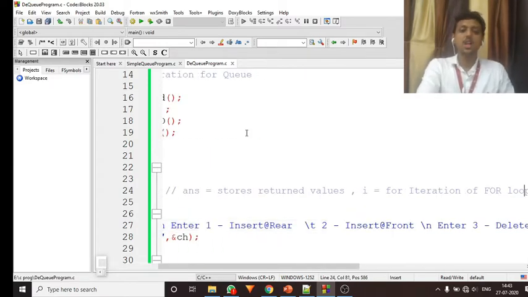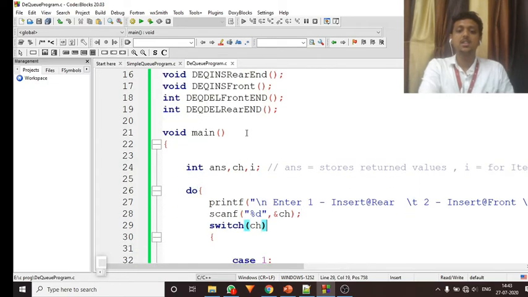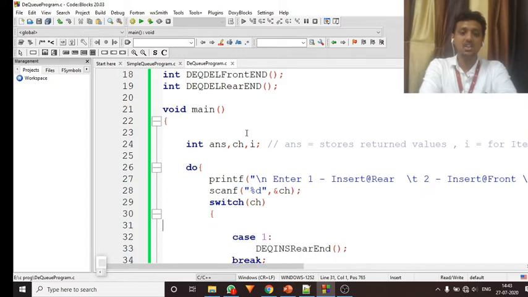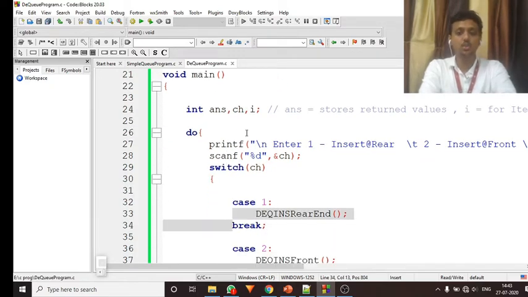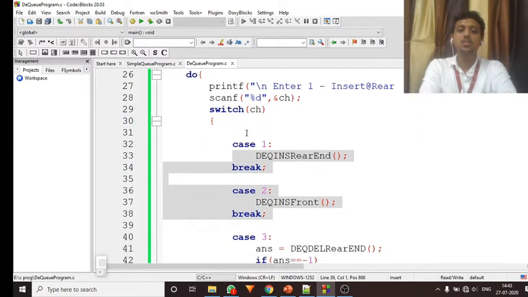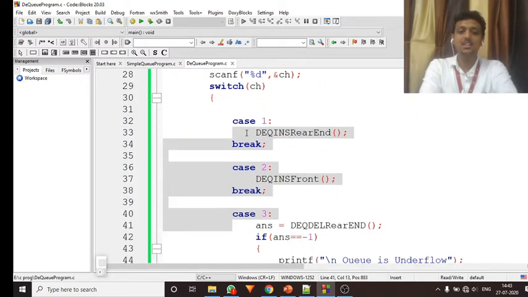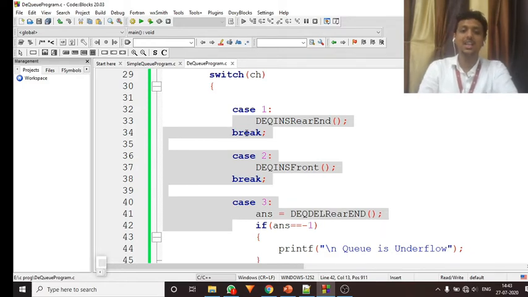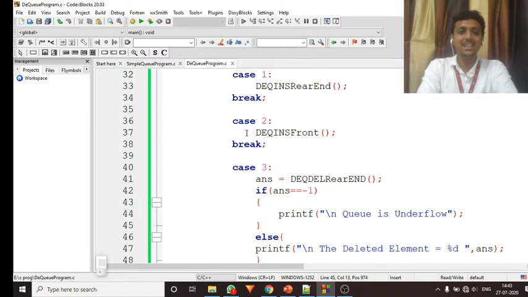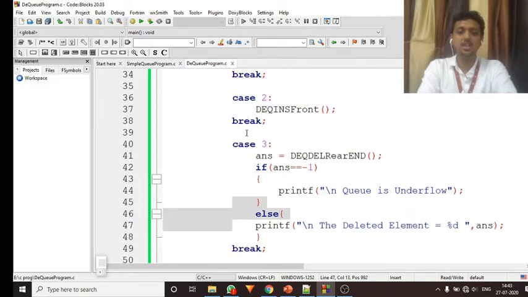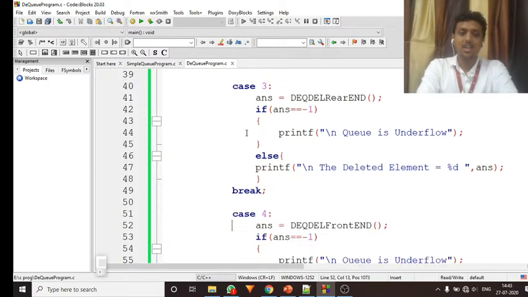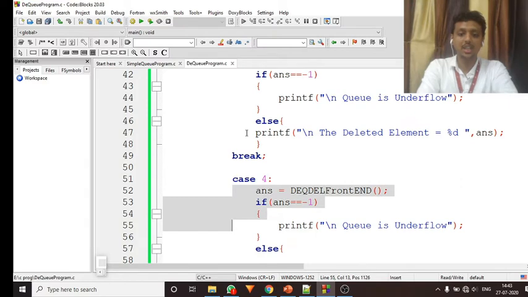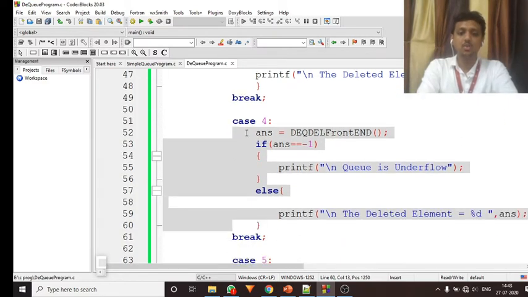Fine. So now beginning with the next part, scan the choice. I'm just scanning the choice. Then switch case on ch: case 1 is used for the DQ insertion at rear end, case 2 for the DQ insertion at front end, case 3 for the DQ deletion at rear end. Then if my answer is -1, we write underflow, else the deleted element is answer. Next is case 4, DQ deletion at front end. If answer is -1, then we can write underflow.